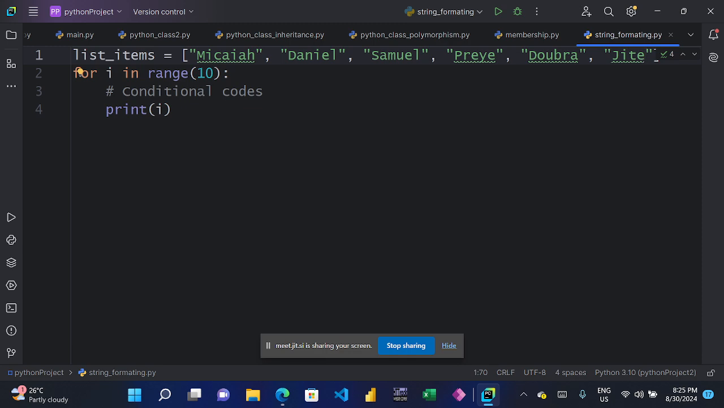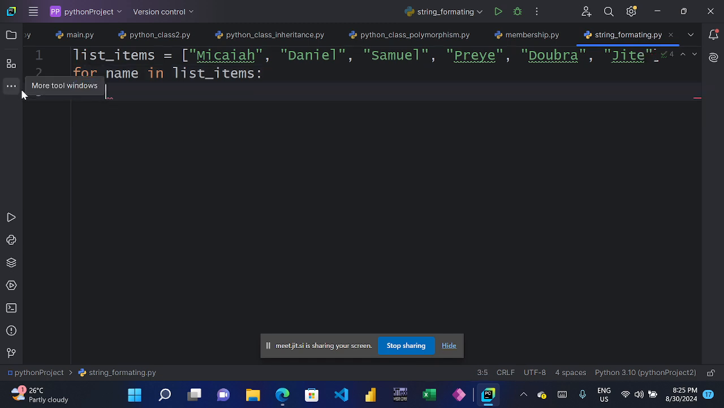Okay. Now this is a list of strings that contains names of humans in the Unicus Python class. Now, when I want to iterate through this, I can come here. I'll say for name in list items. That is how it works. For name in list items, which means it will be going through the items one at a time. So I'll print name.